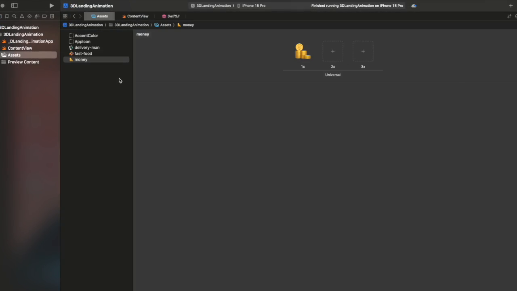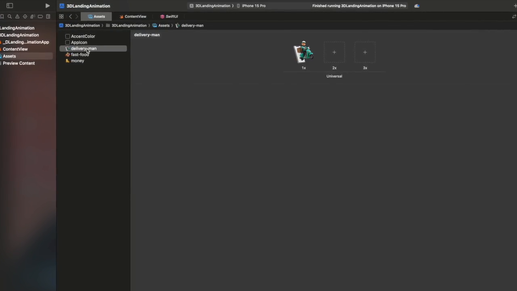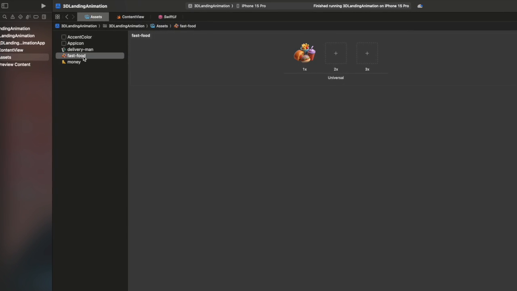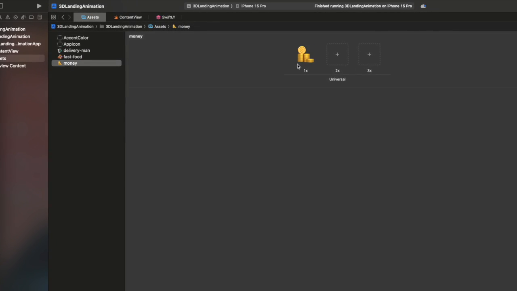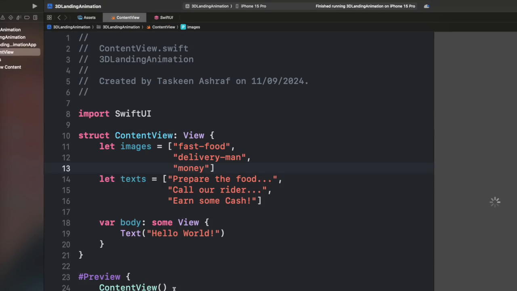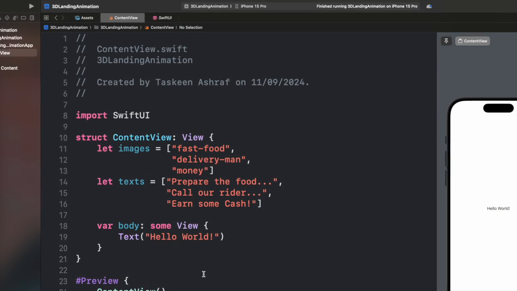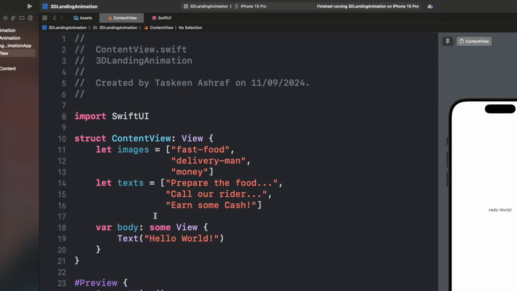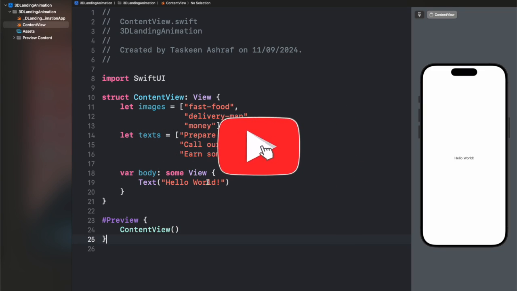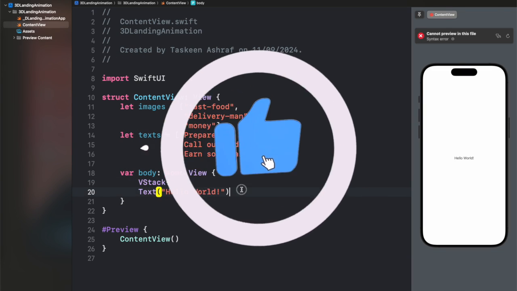So here you can see I have created some static images and text. These are the three images I have pasted their names inside my content view in the variable images and some texts which will be printed at the bottom of this images.